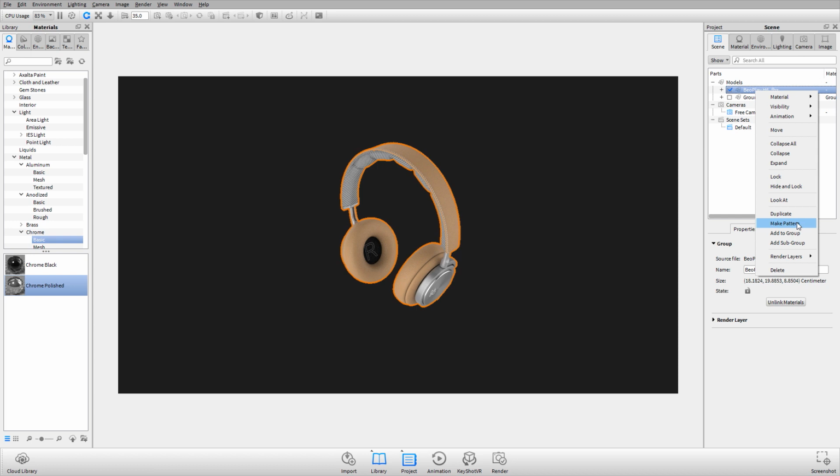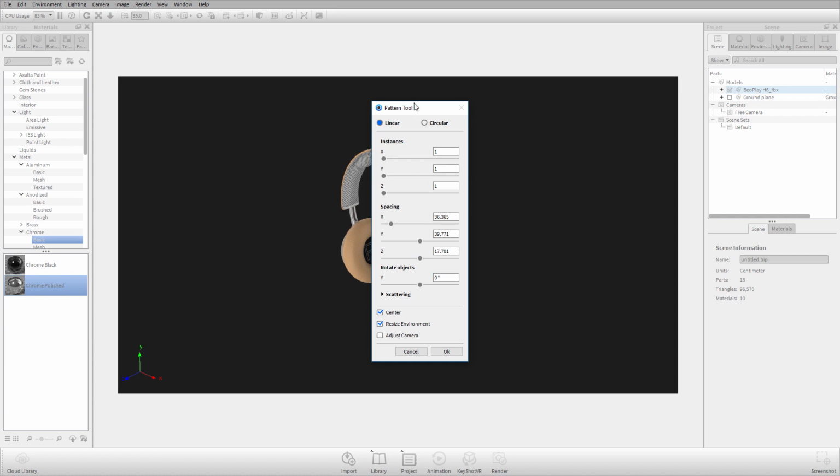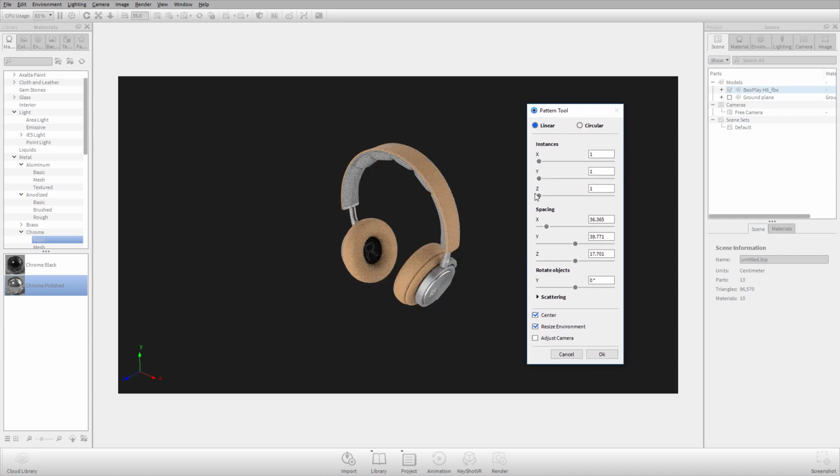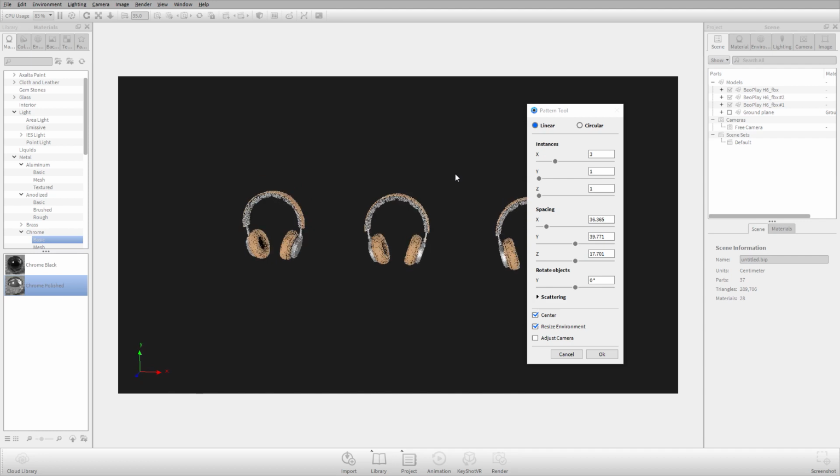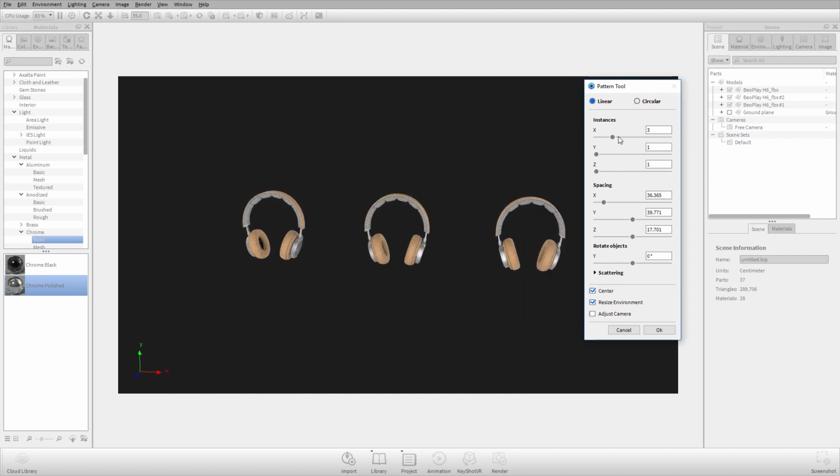They are faster, smarter, better, right? What they are is, when I hit make pattern, they're referenced geometry. So if I want 3 of these, you can see my little triad has popped up down here. Let's say I want 3 of them in the X direction. I just type in 3. Now I have 3 of them.